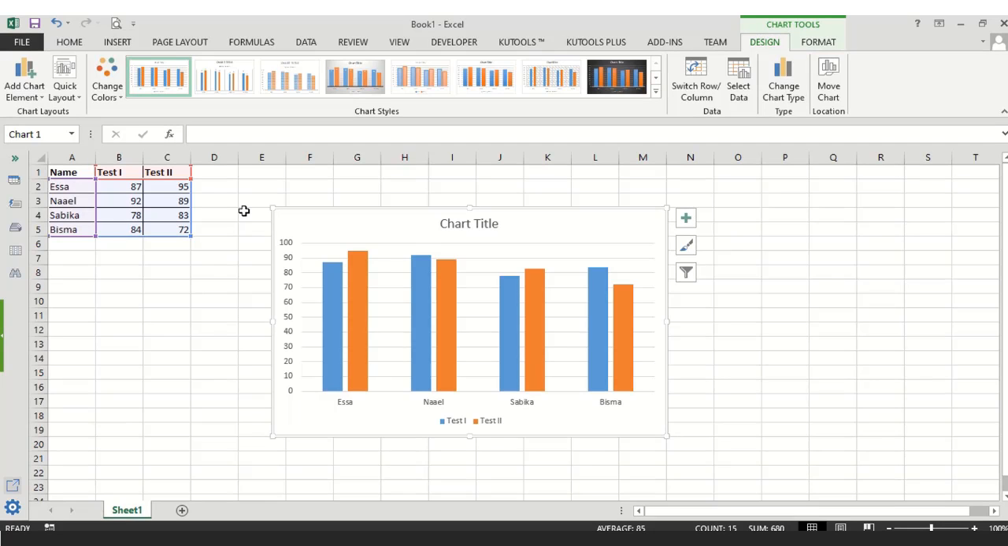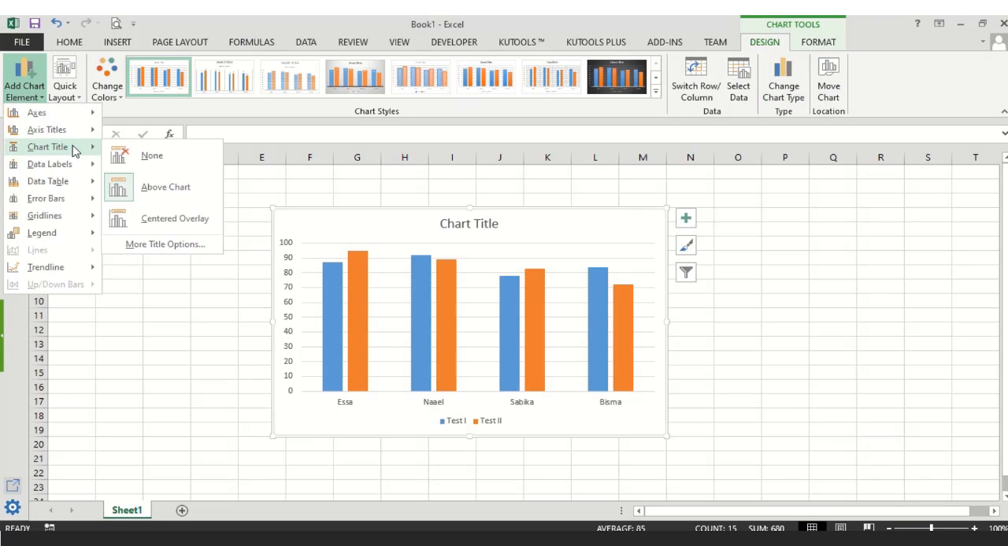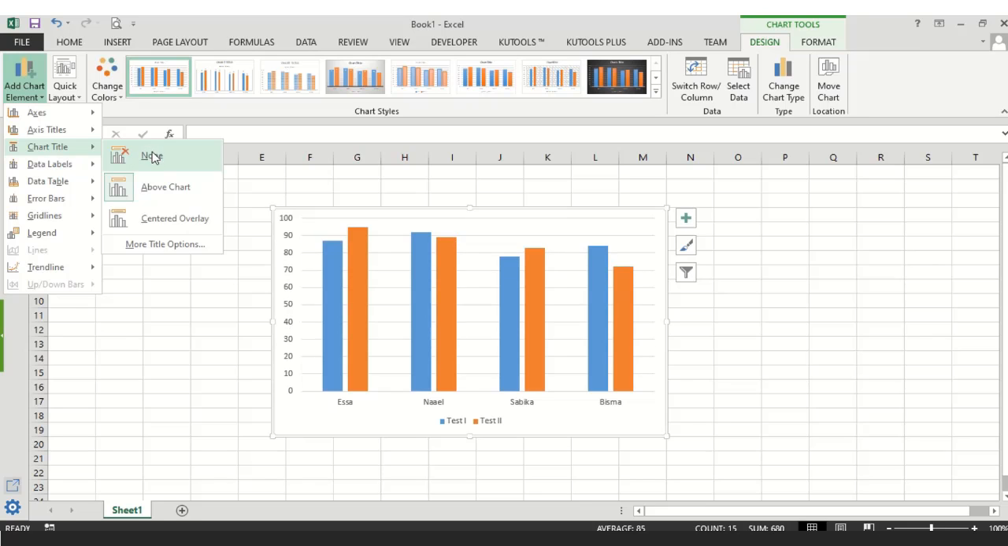Then under Chart Tools, click the Design tab. Notice the first group, the chart layouts. Click on it, and it will show you all available chart elements. Move the cursor over Chart Title. Chart title options are None, Above Chart, and Centered Overlay.